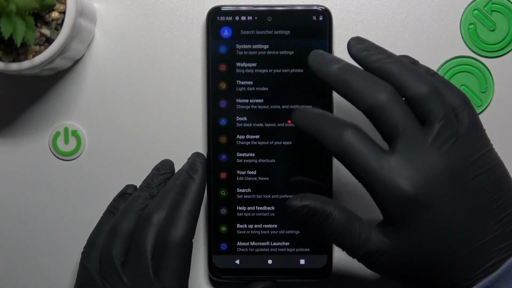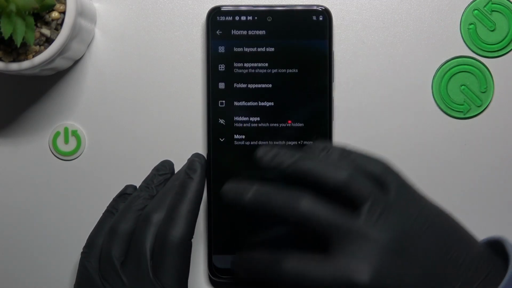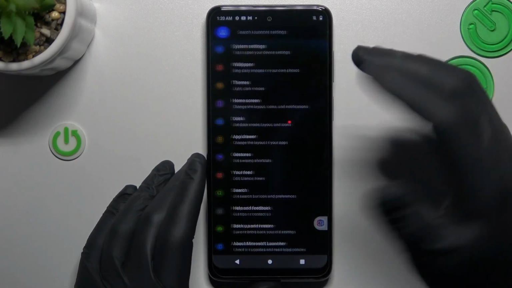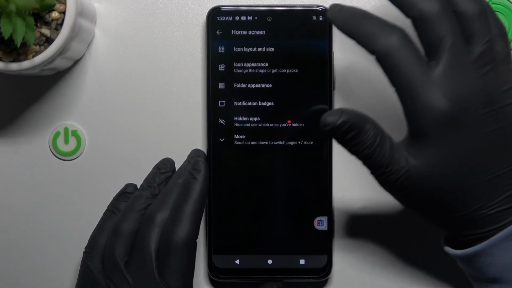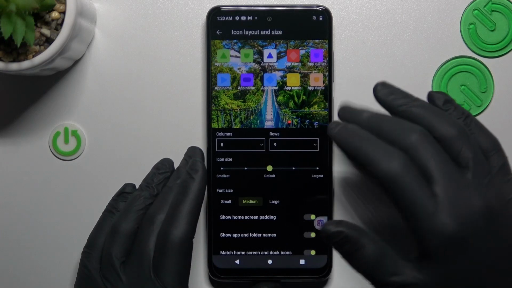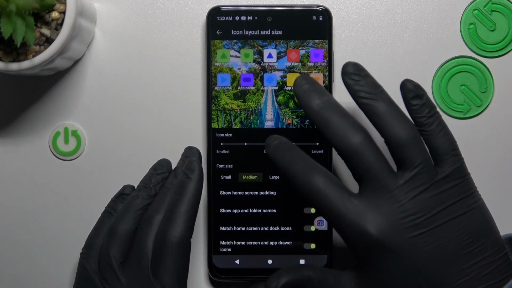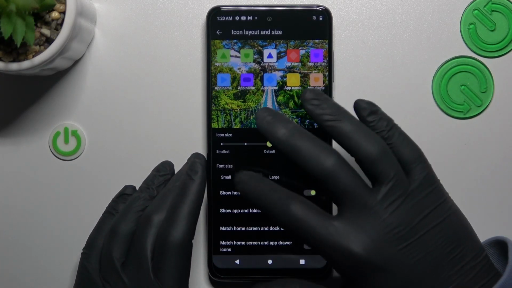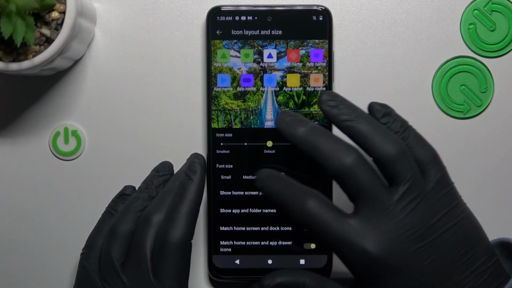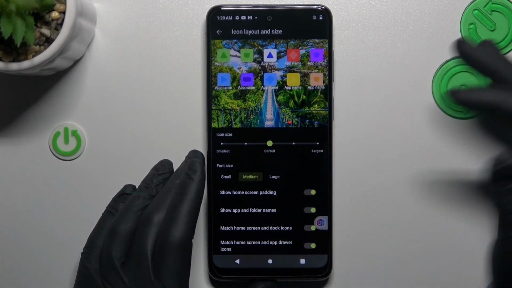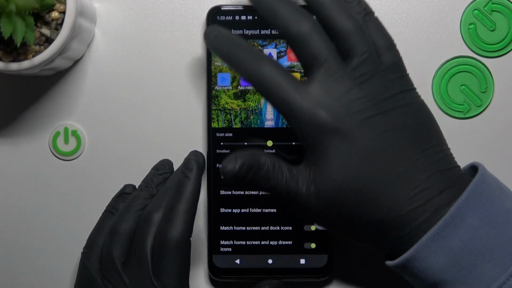The next one, if you want to change more options on your home screen, open the home screen of course, then go to the icon and layout. Now you can see that we have a lot of options to edit. You can change the icon size, the font size under the icons, and these desired options.